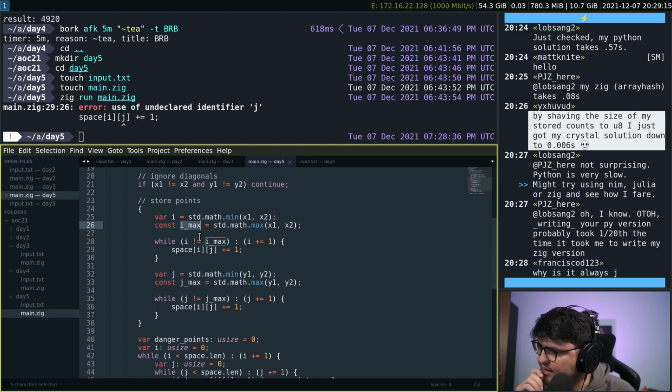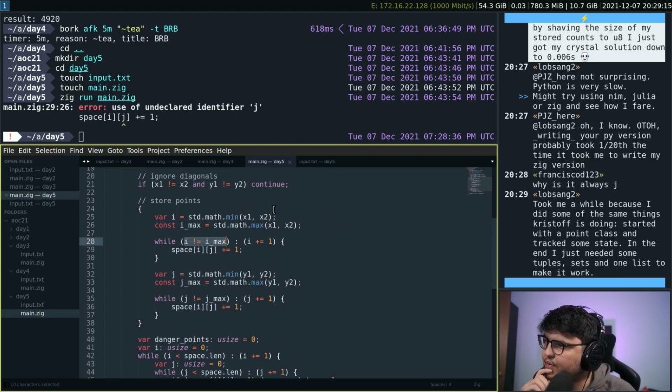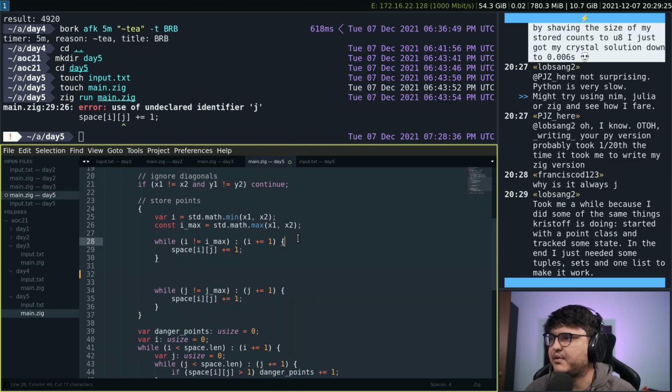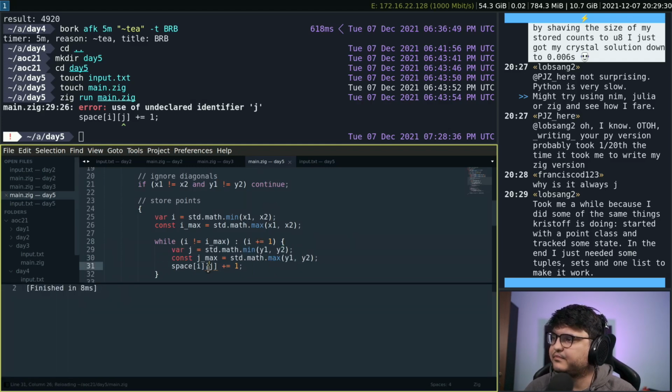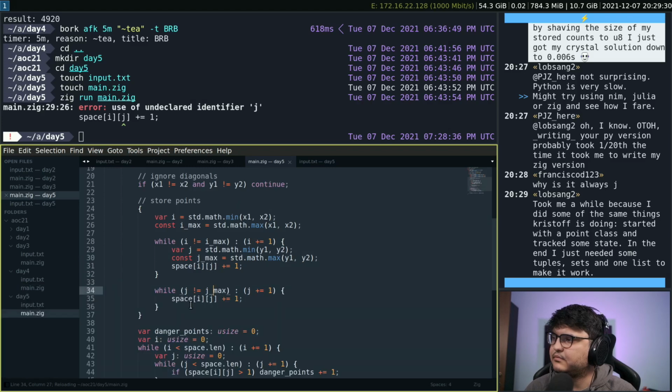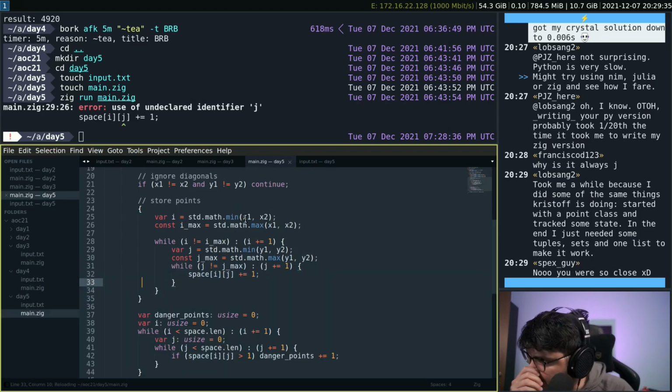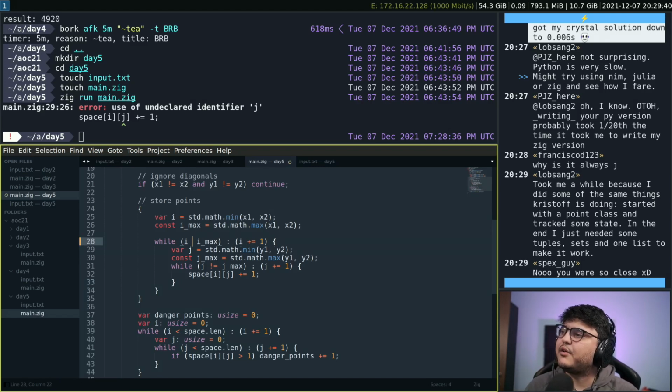Basically, the idea is that if these two are different, then the Y's are the same. Oh man, I should really generalize this. I should stop messing around. Let's just generalize this. Is this correct? No. This needs to be lower than IMAX. Oh man. No, you were so close.